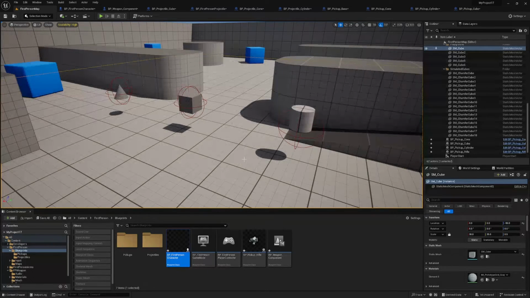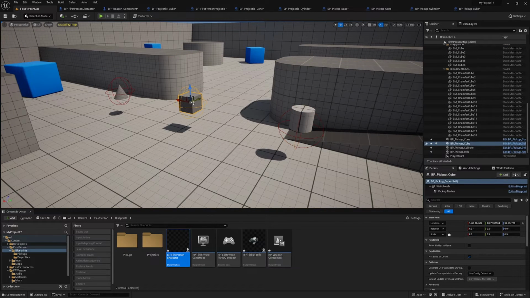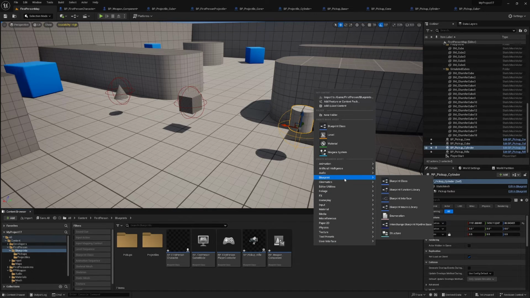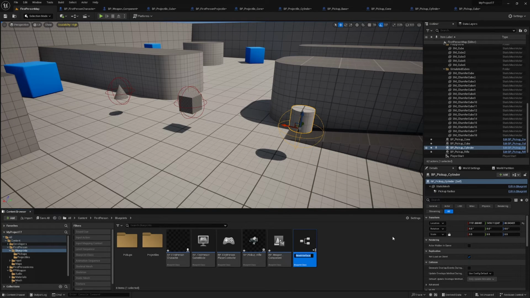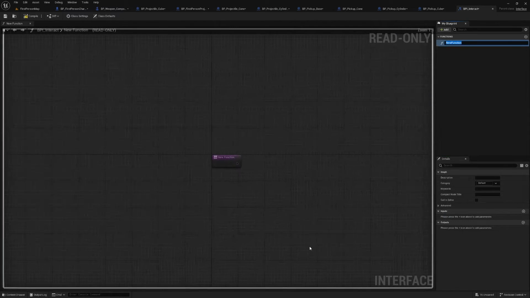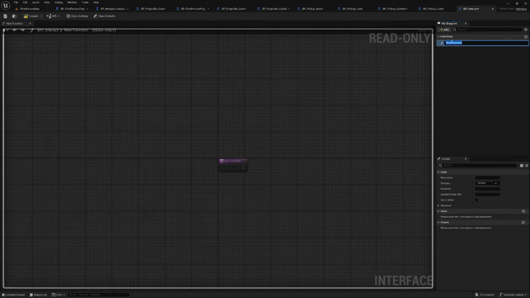Now, I'm going to create an interface to interface with these pickups to get that projectile class. This is just one way of doing it, and it just makes it a little bit easier to filter the actors that we overlap with. So in blueprints, I'm just going to right click and create a blueprint interface, and I'm just going to call this BPI underscore interact. And inside BPI interact, I'm going to rename the function get projectile class.